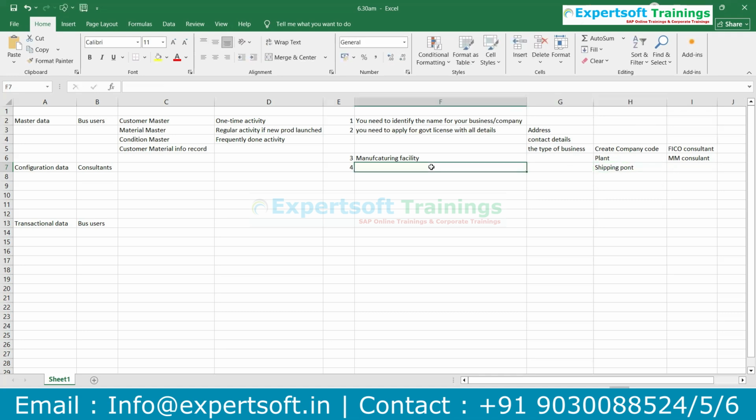Shipping point is the place where loading and unloading of goods happens. If it is inbound delivery, unloading will happen. If it is outbound delivery, loading will happen.